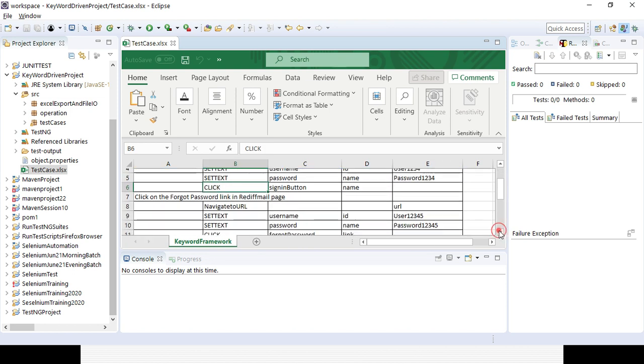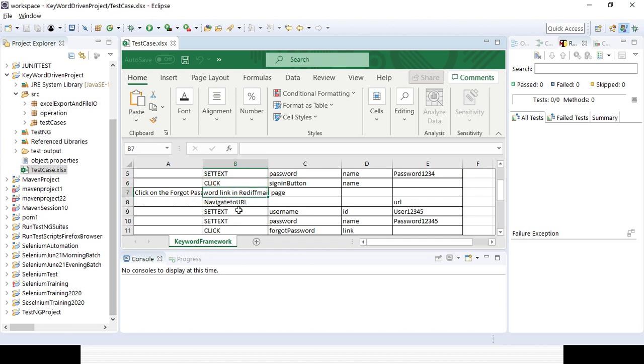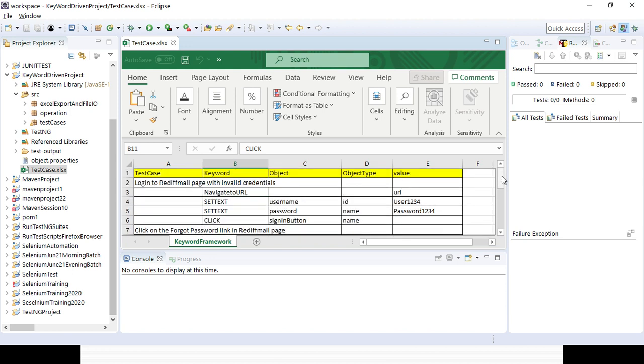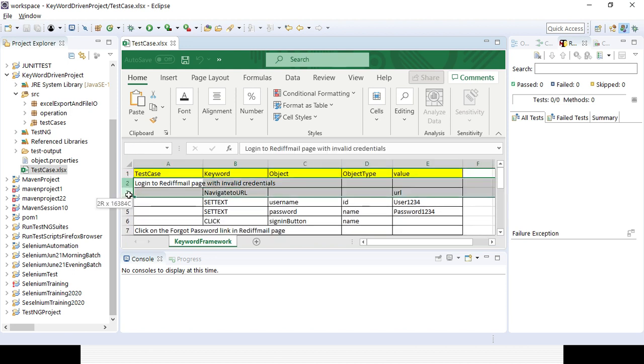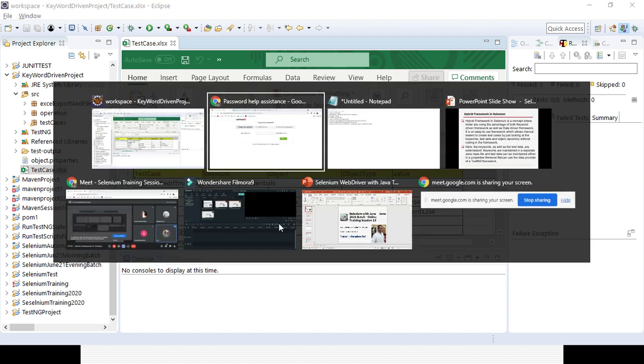The second test case is that I want to click on the forgot password link after entering the user ID and password. So I am navigating to the URL, entering the user ID and password, and clicking on the forgot password link. Those are the two test cases. In the two test cases there were a total of 10 steps associated. The first row is for your heading part. So the first step is you need to create a sheet. My sheet name is testcases.xls, and this is my tab name, keyword framework.